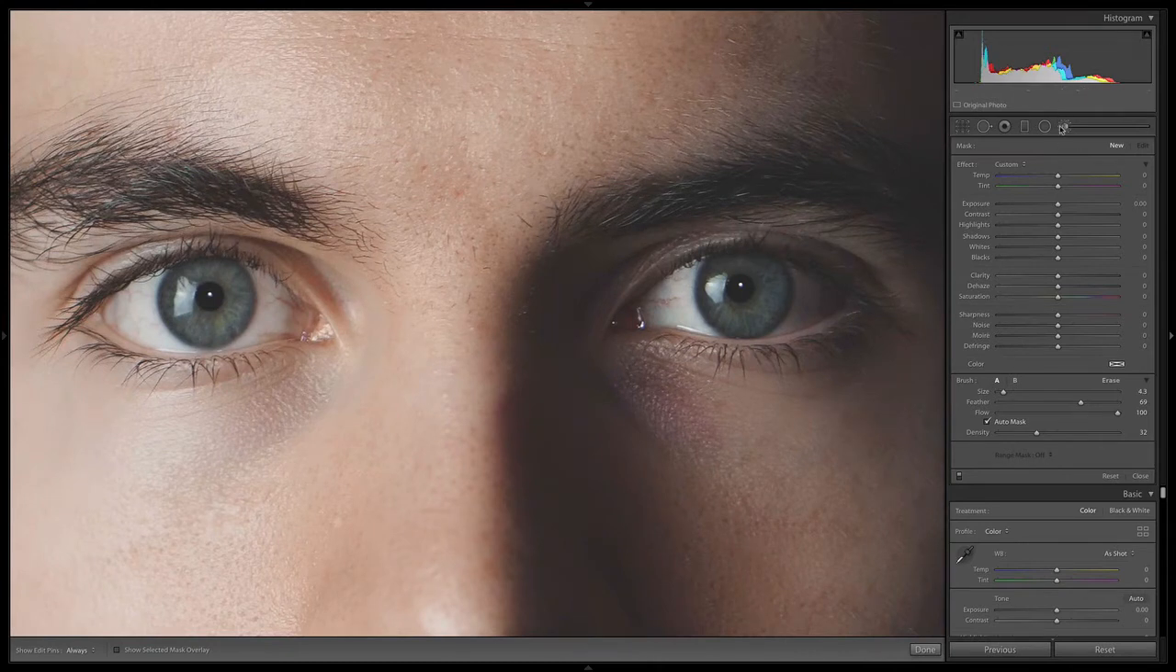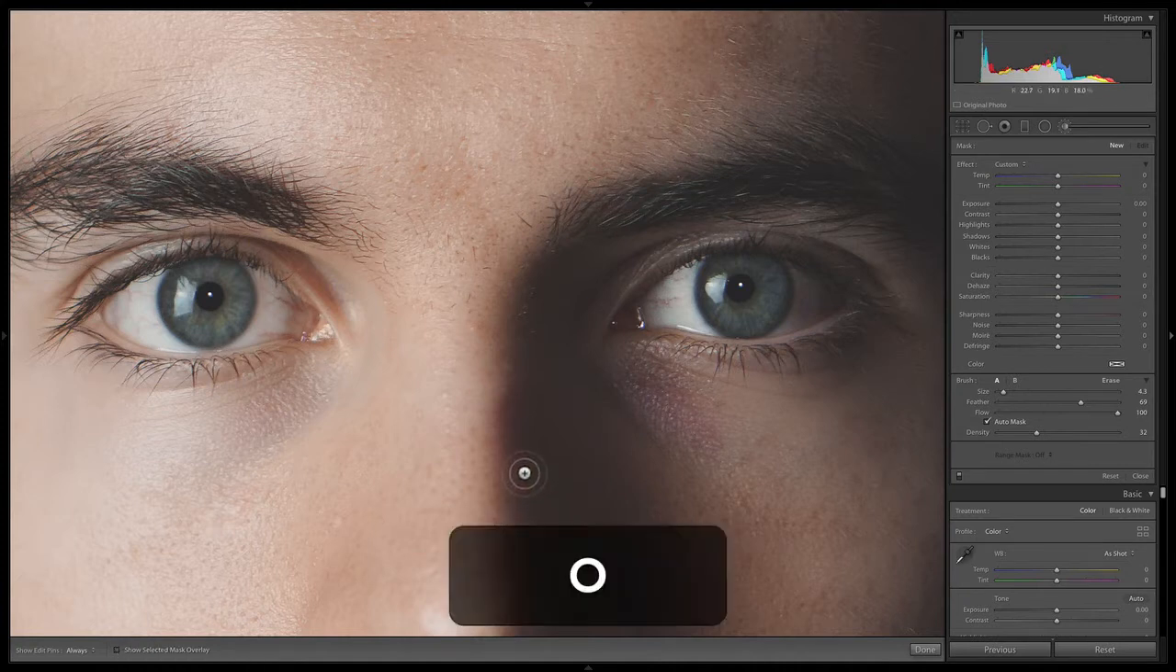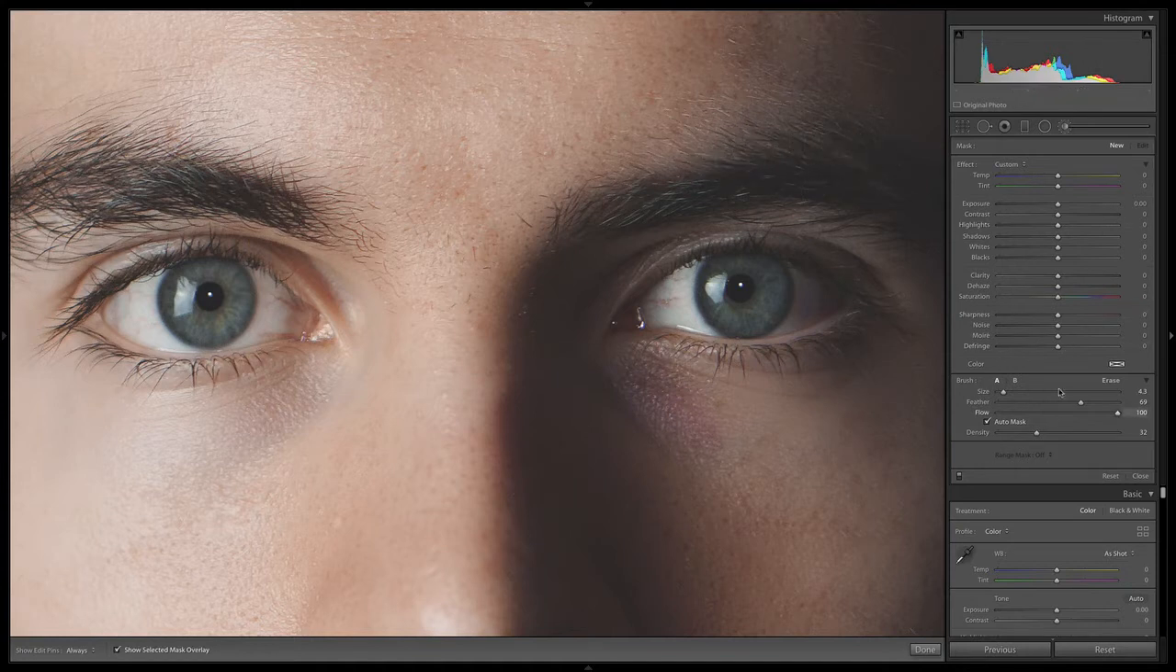All right, so before we do any brushing, for this example, I want to click the Show Mask Overlay button down here, or just press O on your keyboard to bring up that effect. I'm also going to leave auto mask on because I'm hoping that's going to help me select just the iris and not the whites of his eyes. We can play around with the brush size as well, but first let's just make our selections.